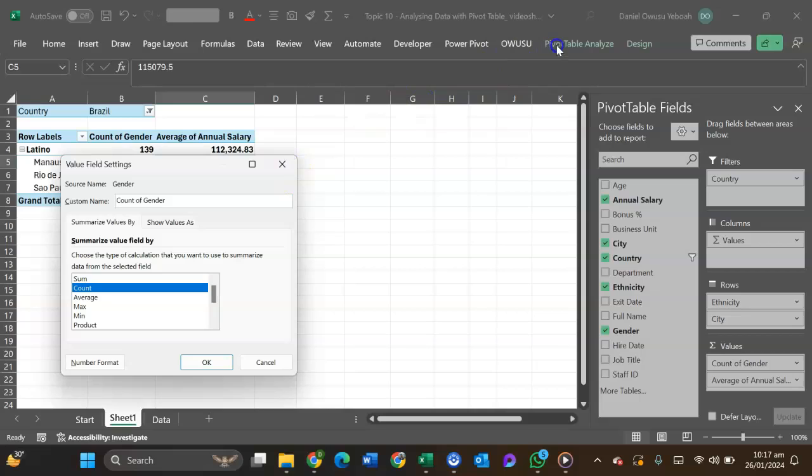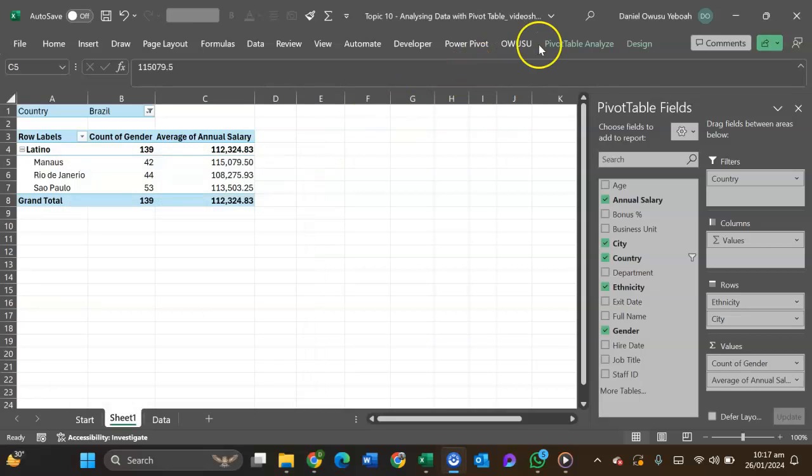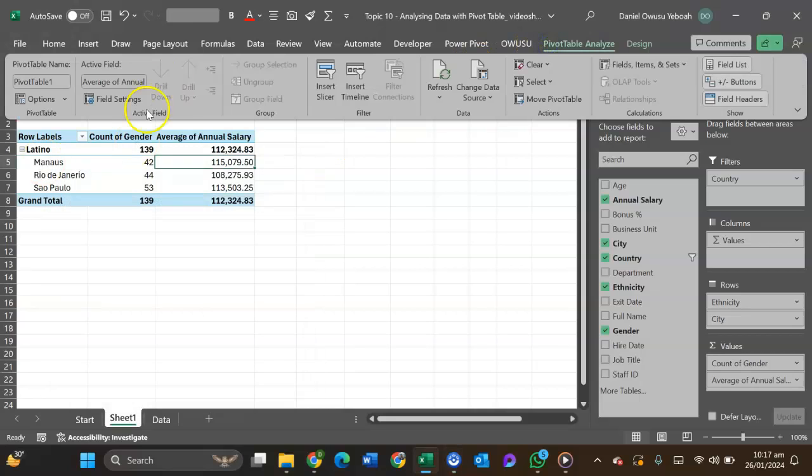Now we're going to move on to a subsequent one, which is to drill up and drill down. It is an option in pivot tables. You can drill up and drill down. Currently, we don't have the option. We don't have fields that allow us to drill up and drill down.